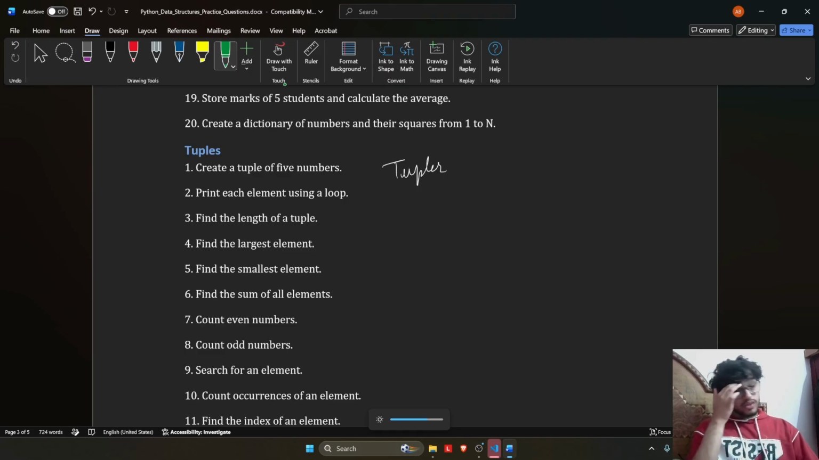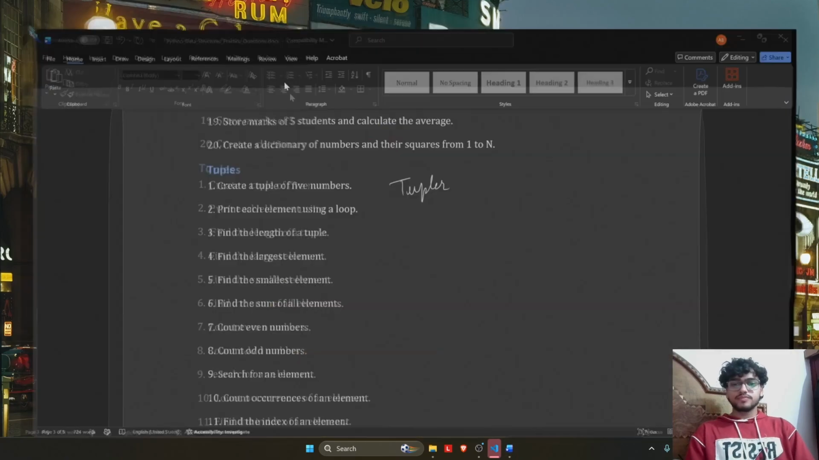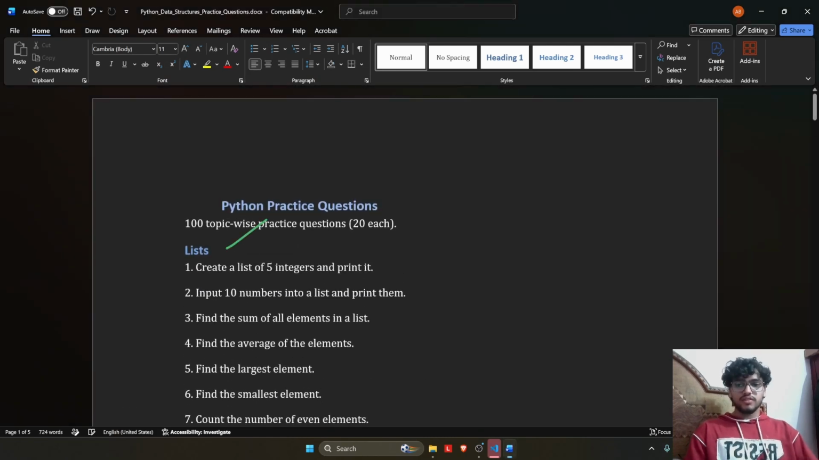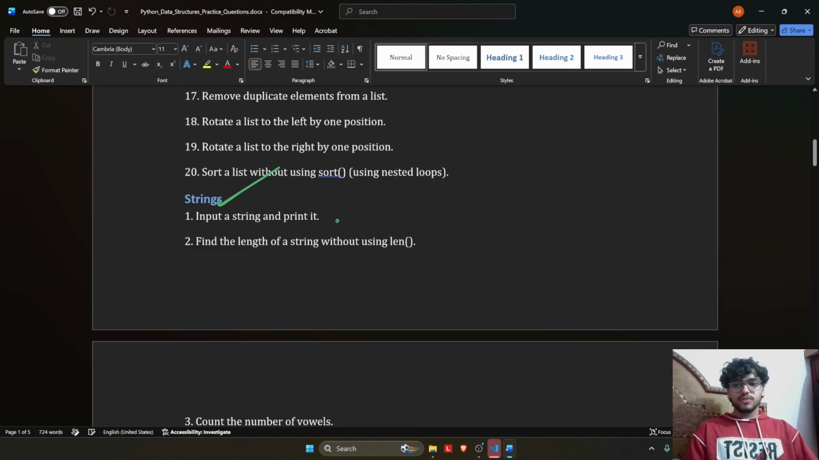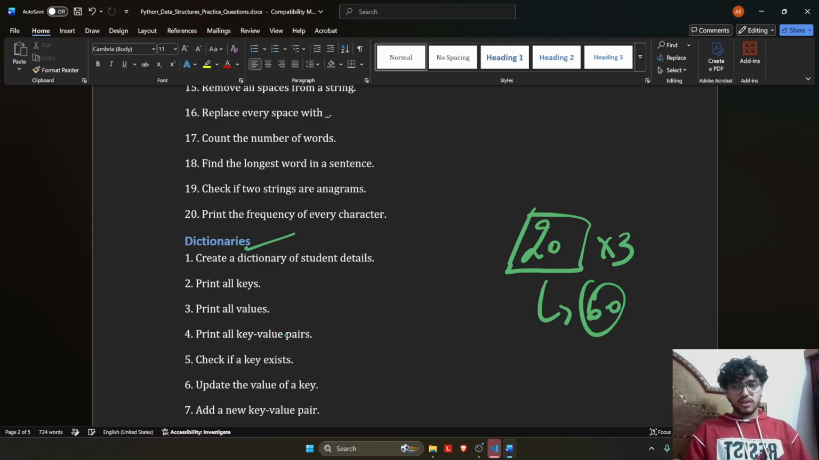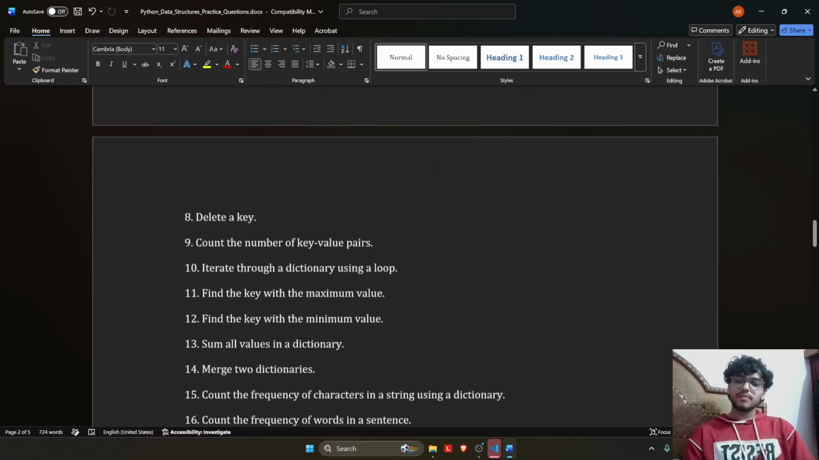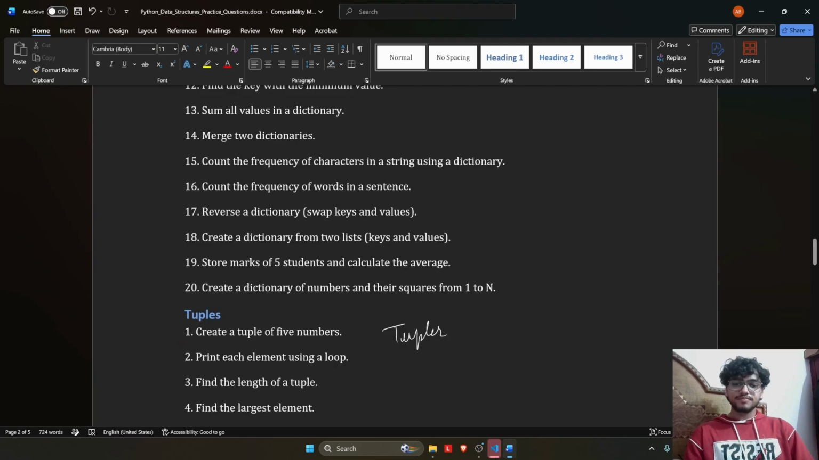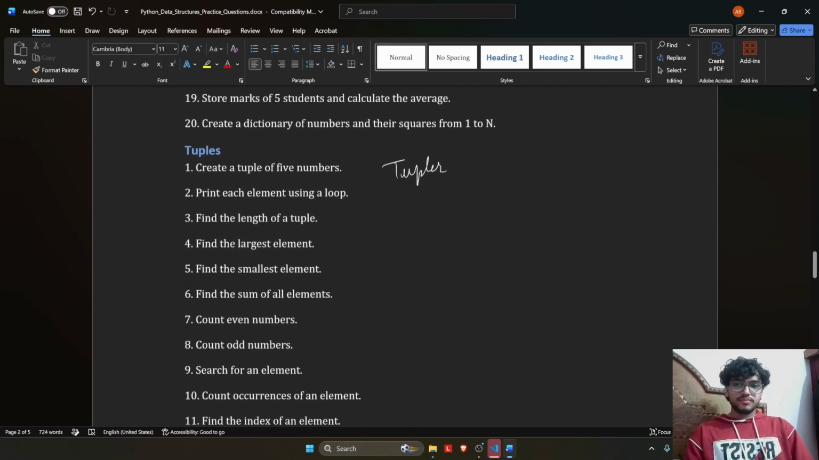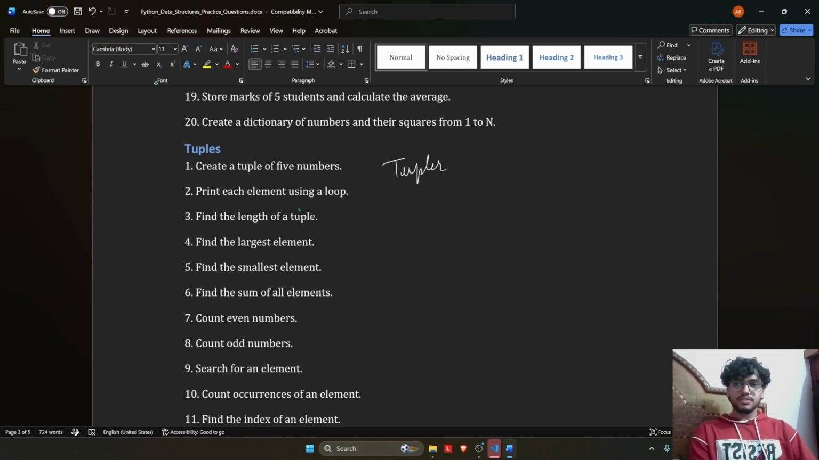So, as we have already done questions on other data structures such as lists, we have done 20 questions on lists, 20 questions on strings, and 20 questions on dictionary. So, we have done overall a set of 20 into 3, that is 60 questions already. That are just basic questions to build up the logical thinking, and then we only have tuples and sets left. So we'll start with tuples today.